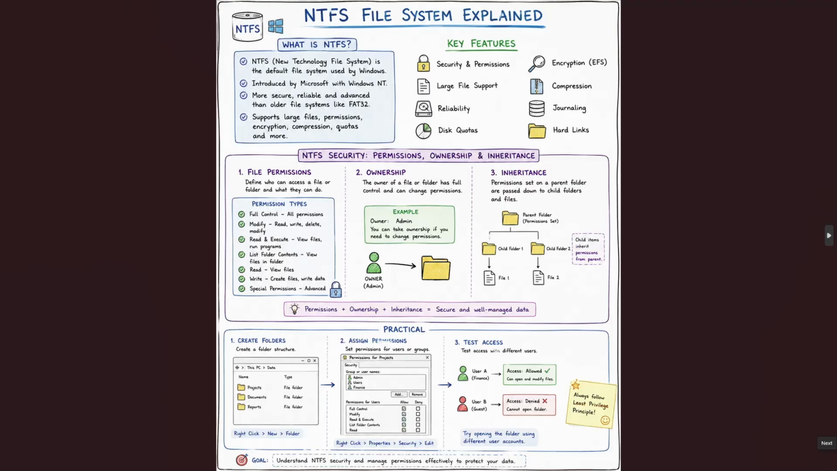Then the second one is ownership. The owner of a file or folder has full control and can change permissions, right? So if you are the owner, okay, if you are the admin user in your laptop and you create a file, right?